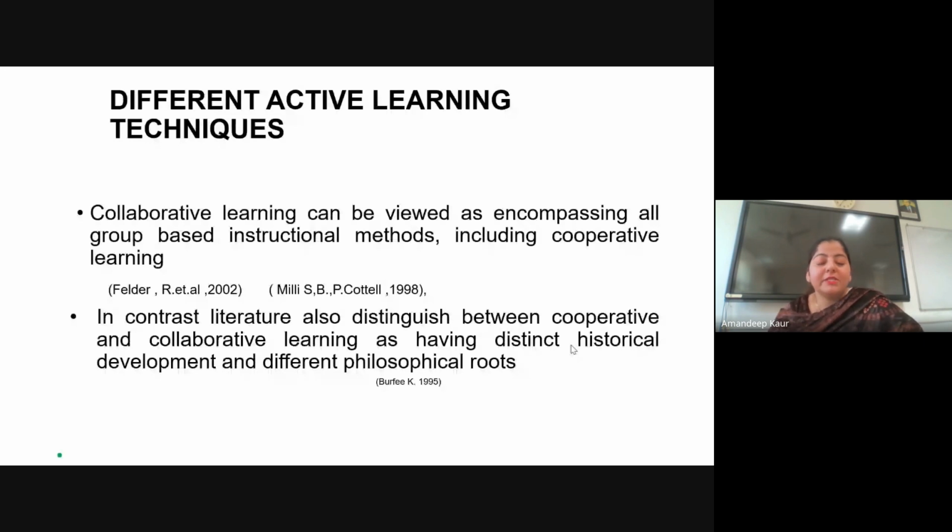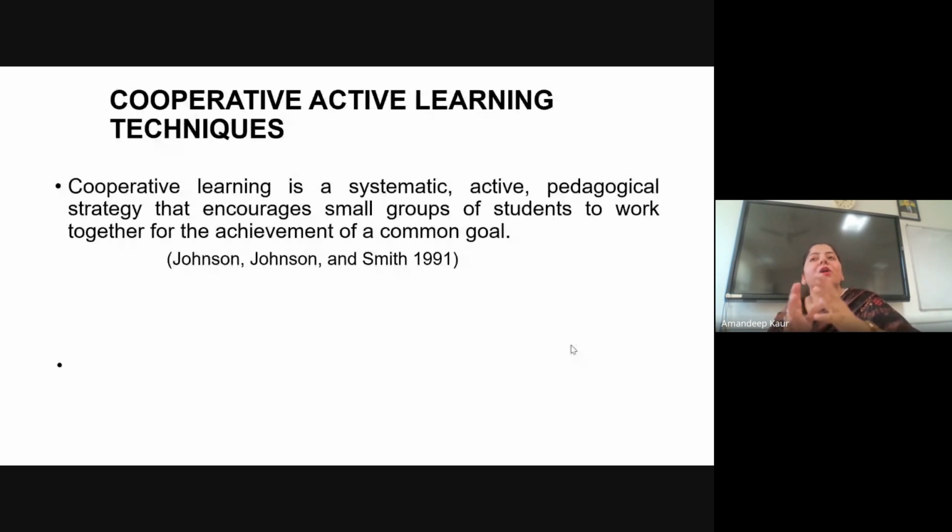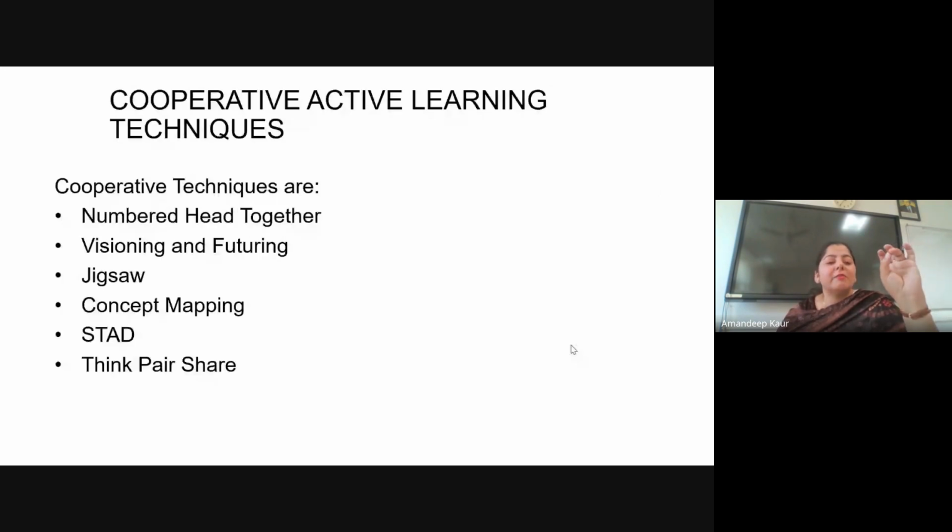So initially, we have discussed the various individual learning strategies that we may use for a lecture method, but there are two other approaches also that we can use, cooperative and collaborative teaching strategies. When we are saying cooperative teaching strategies, it is for third, fourth, fifth semester students, specifically the learners who are not matured enough for that specific school of thought. Cooperative learning means when the teacher encourages a small group of students to work together for the achievement of a common goal, like numbered heads together, think pair share, jigsaw method of teaching, concept mapping, stump your partner, visioning and futuring. These are a few examples of cooperative teaching methods.